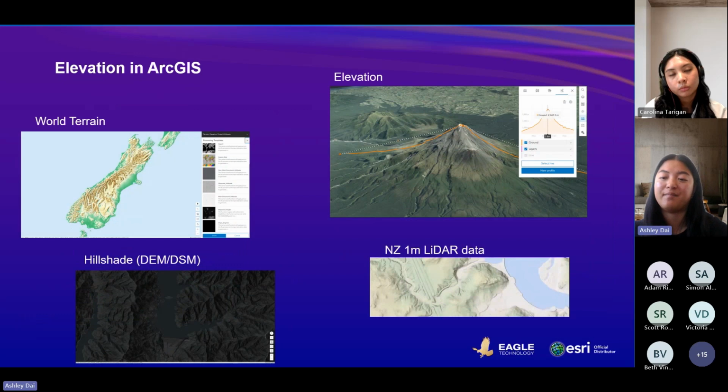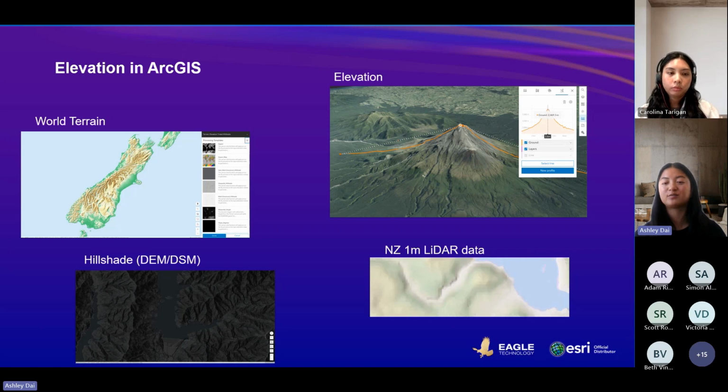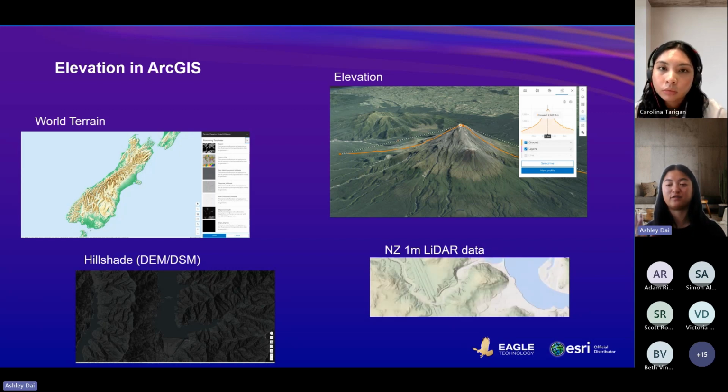For New Zealand's elevation data, we've got high resolution data that's used in various ways. So we've got all this data being added to Esri's world terrain layer. And so this layer can be used to visualize and analyze the terrain. It comes with many predefined options for visualizations like shaded relief. You can use it for slope, aspect, and contours, for example. And it's also added to the elevation layers in ArcGIS that can be used in 3D scenes as well.